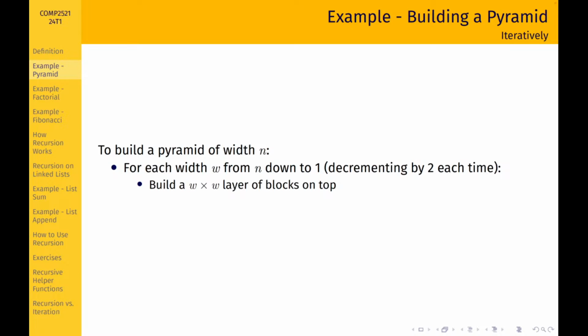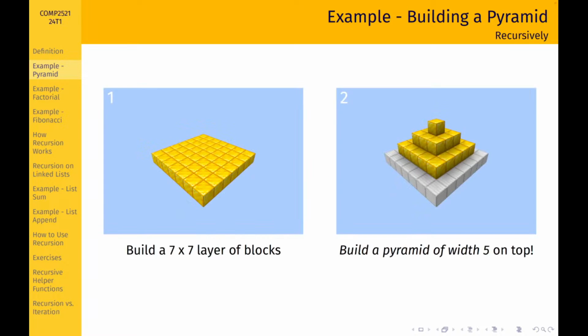That's how you could describe how to build the pyramid. Now, another way you could describe it to me is to build a 7 by 7 layer of blocks, and then the second step would be to build a pyramid of width 5. And if we do that, then you've got the whole pyramid. That's what I would call a recursive method, because in this second step, build a pyramid of width 5, we're essentially doing the same thing, building a pyramid, except the pyramid is smaller. So this is what I would call a recursive method.